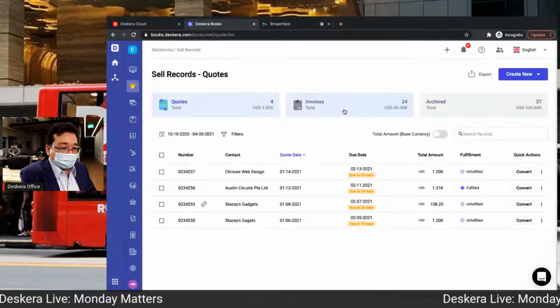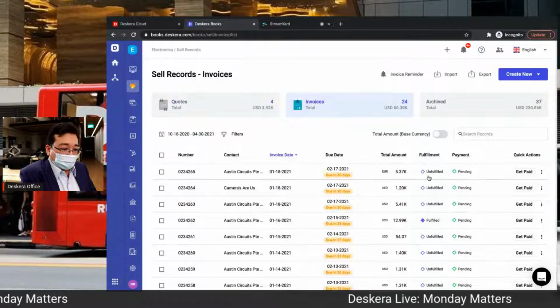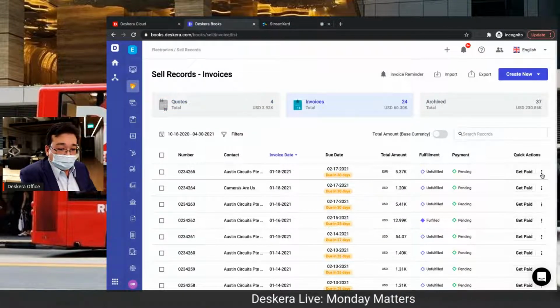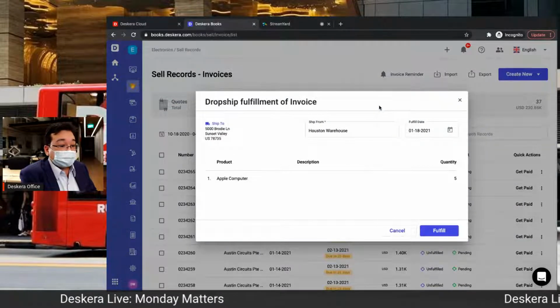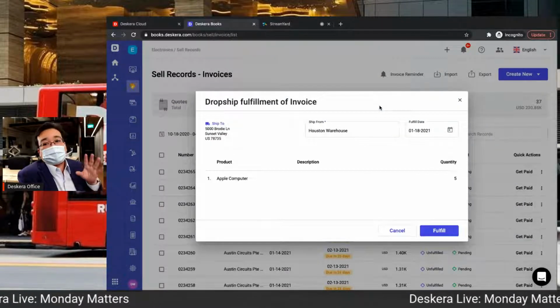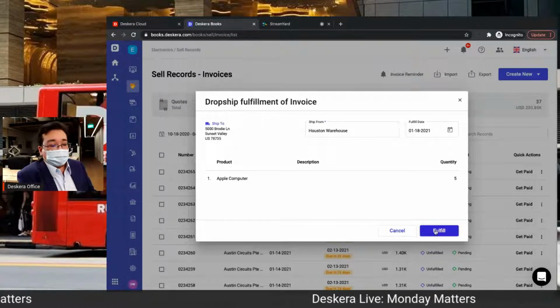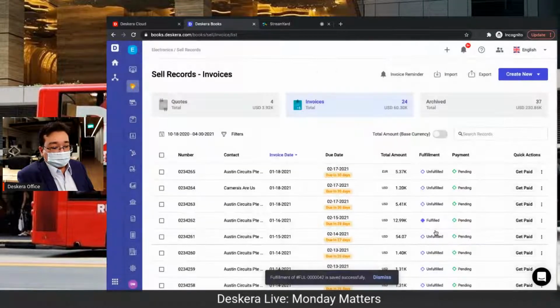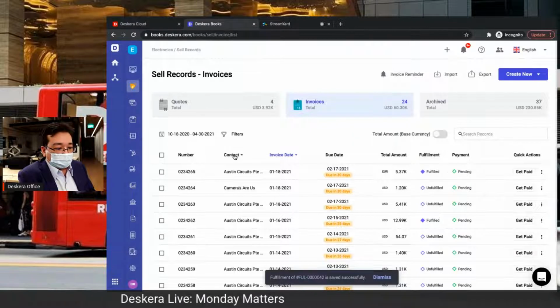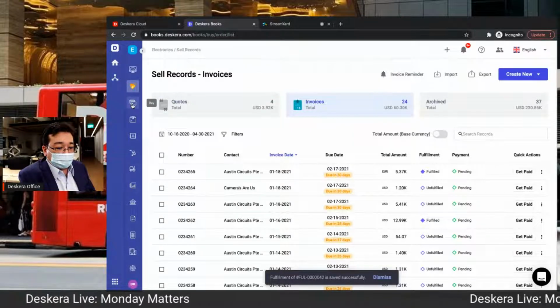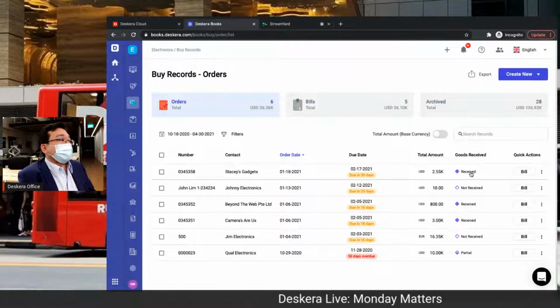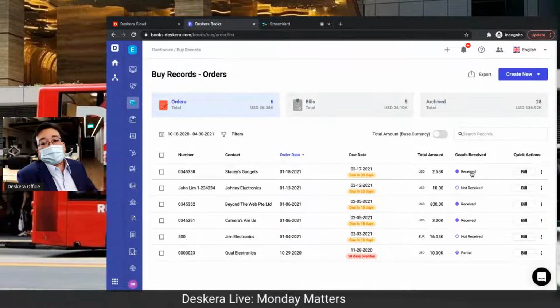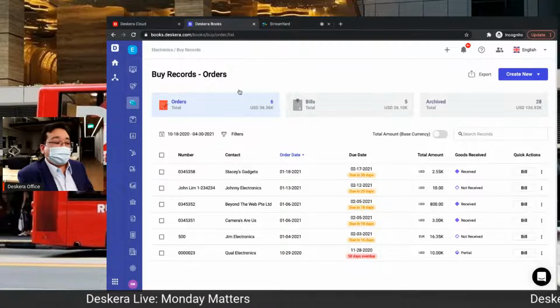So for that reason, when I click here for Austin Circuits and I click here, fulfillment, you'll see the fulfillment here. That means the customer has received the goods. The vendor sent it, the customer has received it, and you fulfill. After you fulfill, if now I go back to the buy screen, you can now see this has now been received. So it automatically knows it's been received because the customer's been fulfilled.